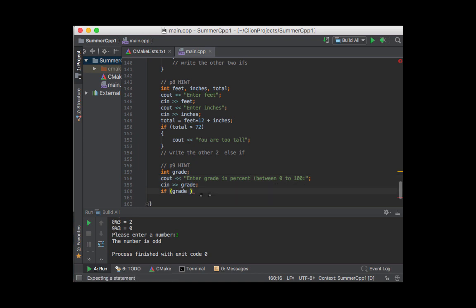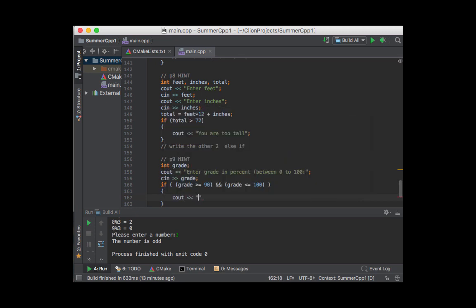Between 0 to 100. So if my grade is greater than or equal to 90 and my grade is less than or equal to 100, I'm going to show one message. And again, you've got to throw in extra parentheses because that's what C++ wants. Otherwise, it'll break on you and not work the way you want it to. So I'm going to say cout, you have an A. Oops, let's put it in quotes. Let's say I want to show the A in quotes, so I'm going to do backslash quotes. That's how you show quotes inside of quotes.